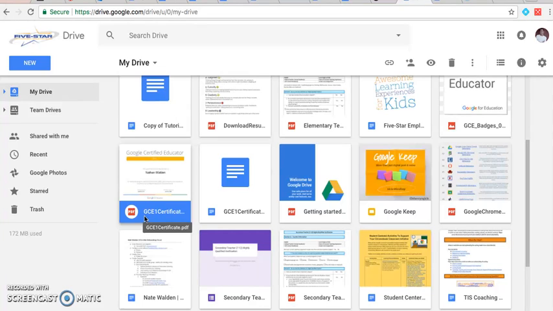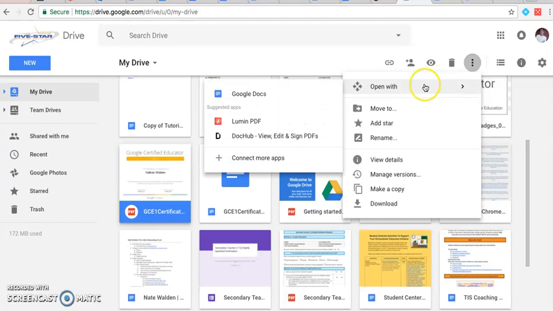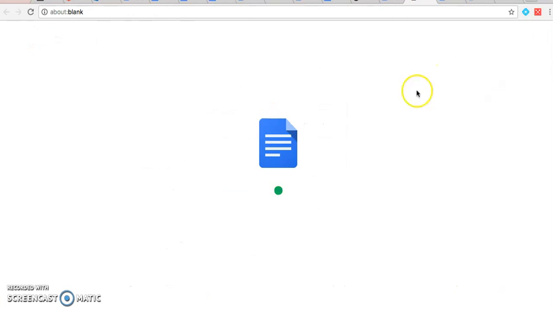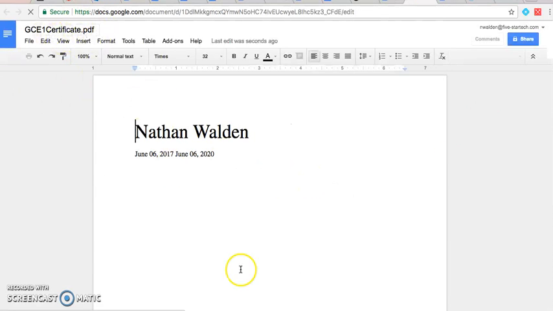Now when you do this, the formatting gets a little ugly. It's not a perfect conversion, but if it's easier than starting from scratch, this might be a way to go. So you would select the file that you want, go up to these three dots, these kind of vertical three dots, select that, select Open With, and Open with Google Docs, and then it will take a second to convert it. And then it's opened my certificate as a Google Doc.